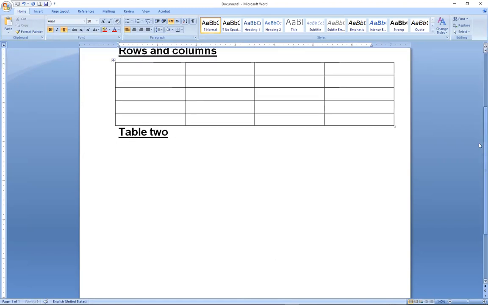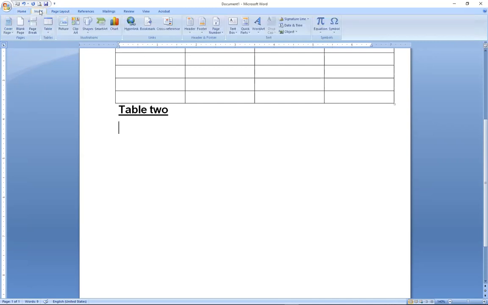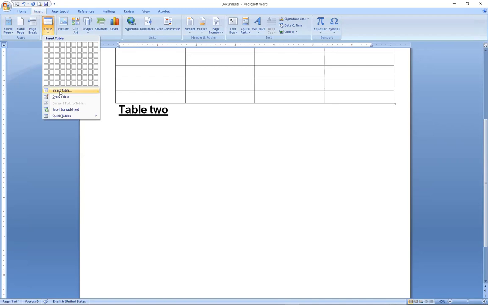When we are inserting table 2, we shall still come back to the insert tab, and then we come to tables, and this time around we are going to come to this word insert. We are not going to work with this. We are leaving this alone, but we are coming to this insert table.